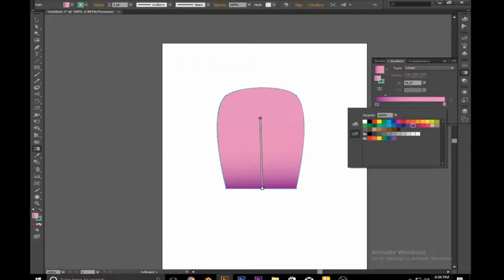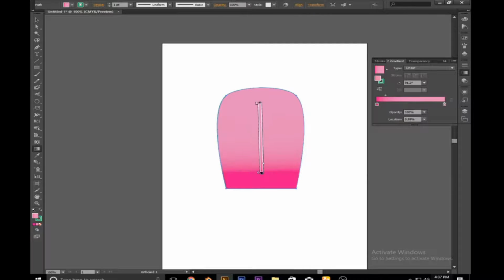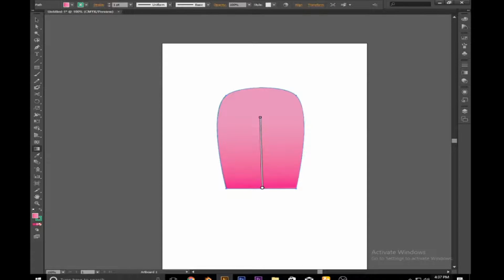After you finish that, you can pick the color of your choice. So I'm gonna get a darker pink and give it a blend of a light pink and dark pink. So the darker color should be at the bottom, brighter color at the top. So there you go.